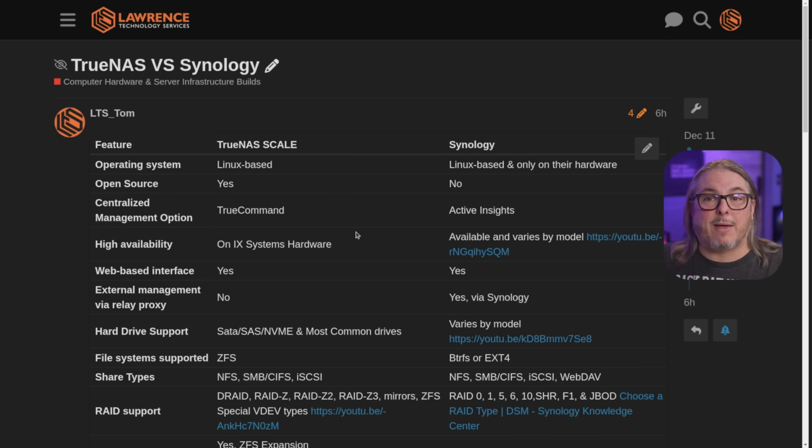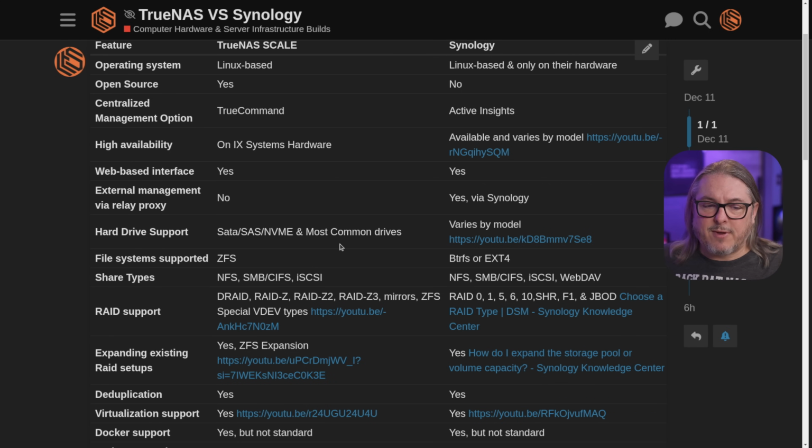I have a link where I talk about how high availability works, but you can also look on the Synology site and they have which models support either having a dual chassis system for high availability or using two Synologies and having failover between them. Both of those are options depending on the model of Synology. They both use a web-based interface.